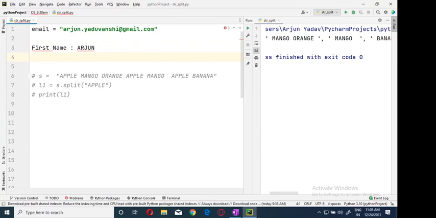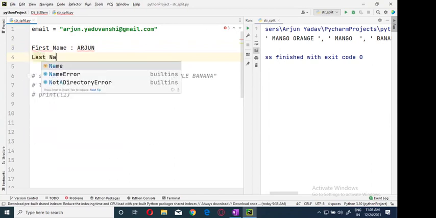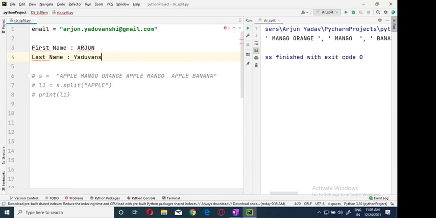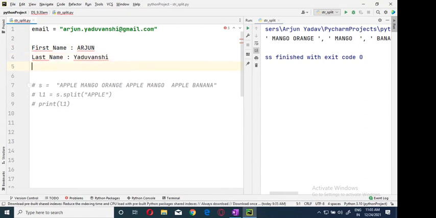And last name as, and domain as mail. I want you to do that.